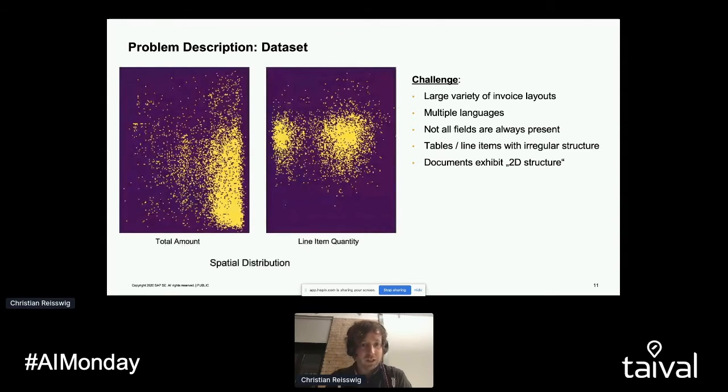And also, just to give you an idea of the distribution of the fields, where they can occur on the document page. So on the left-hand side, you see, for instance, the spatial distribution or the location of occurrence in our data set, where the total amount can occur on the invoice. Naturally, it's clustered towards the bottom right corner, but it seems to pretty much occur everywhere on the page otherwise. Likewise, the quantity line item field is also located throughout the page. There also seem to be certain clusters, but it's not hard-coded to it.